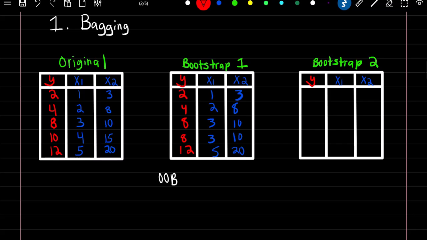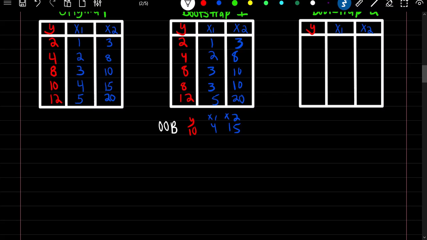For out-of-bag, we're going to have a y value equal to 10, an x1 value equal to 4, and an x2 value equal to 15. And then after we create our first bootstrap sample, we can make a decision tree from our data. You would do this just like you would a regular decision tree, but with our new data. So you'd find whichever split creates the lowest sum of squared error. Let's say the split that we chose is x1 is less than or equal to 4.